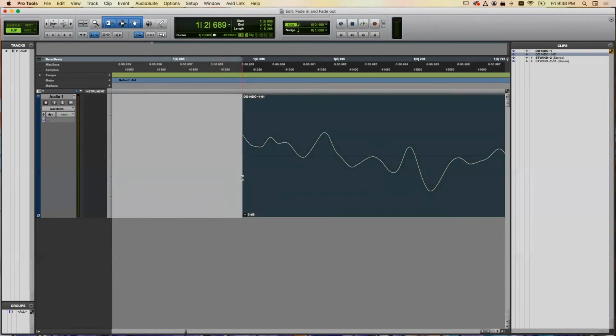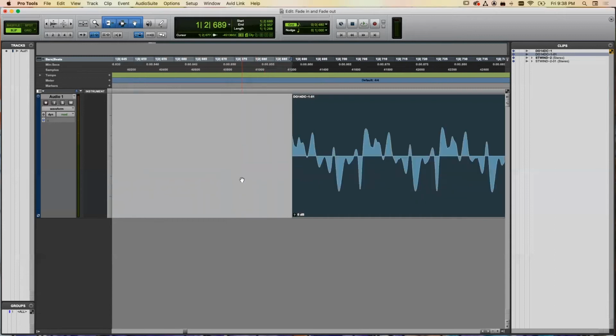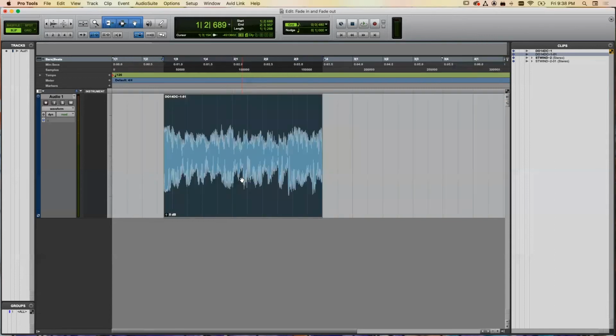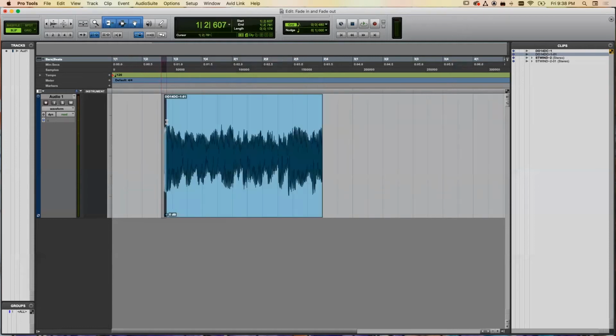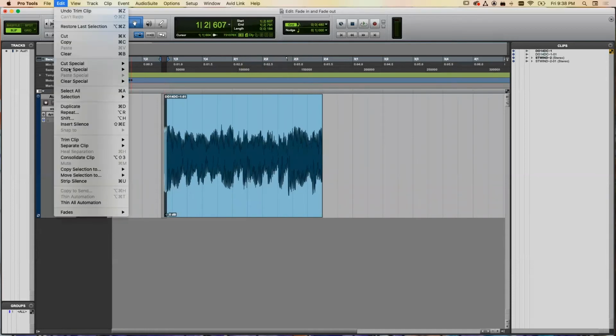So what else? Another thing that we can do, if I zoom back out, is add a very small fade in and fade out at the very beginning and end of this clip. So I'm going to use my selection tool. I'm just going to grab a very small region, dragging from somewhere before the file into it. And then I can go under Edit and down to Fades and hit Create Fade, or Command F.